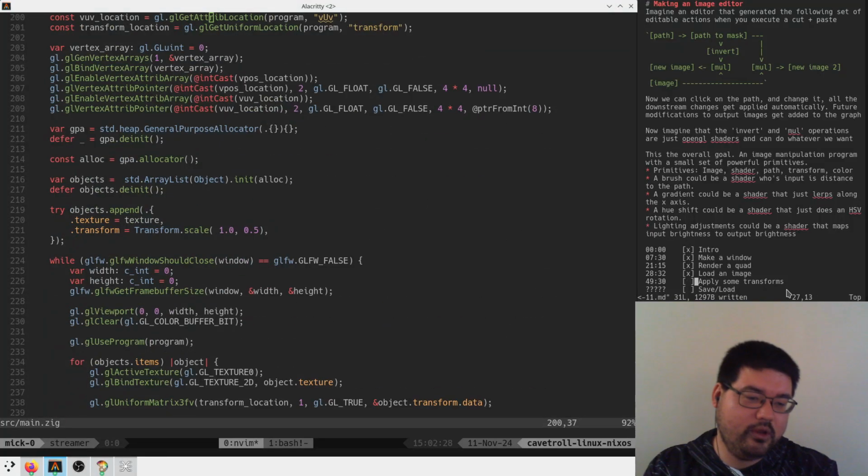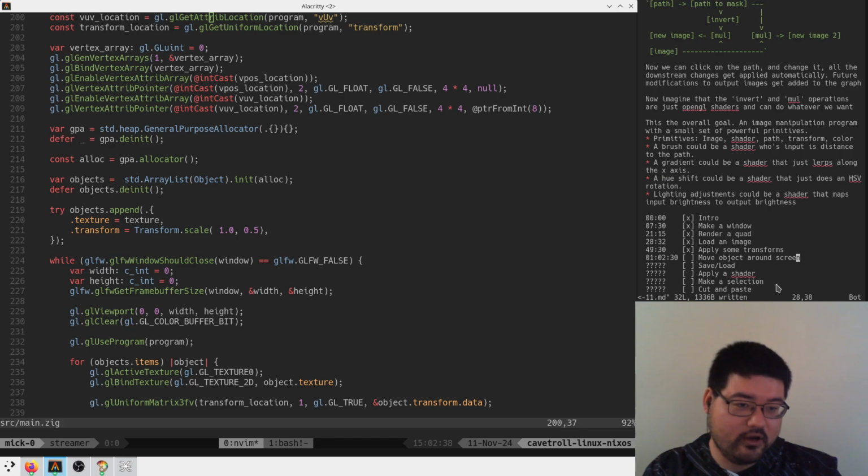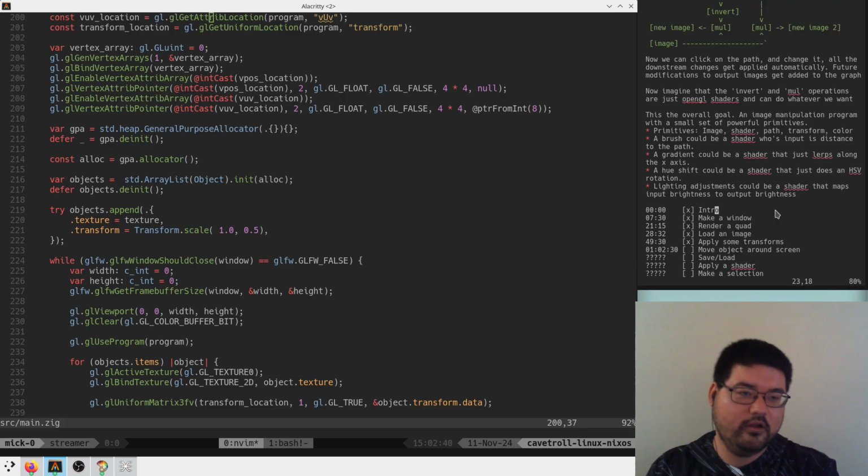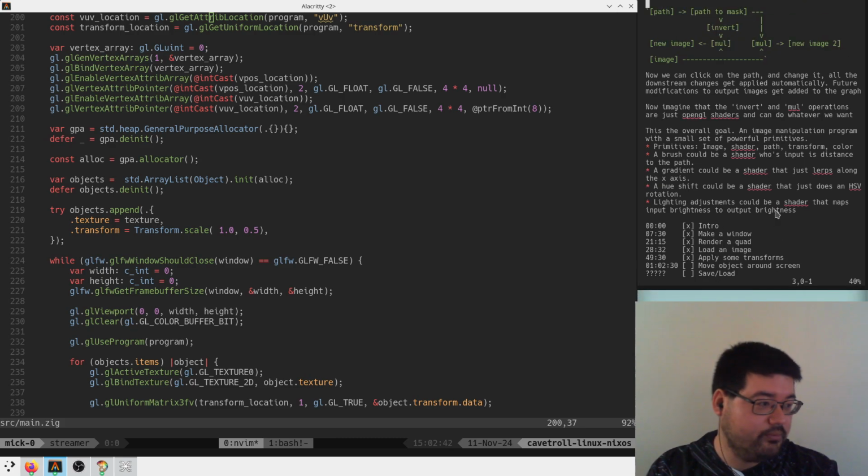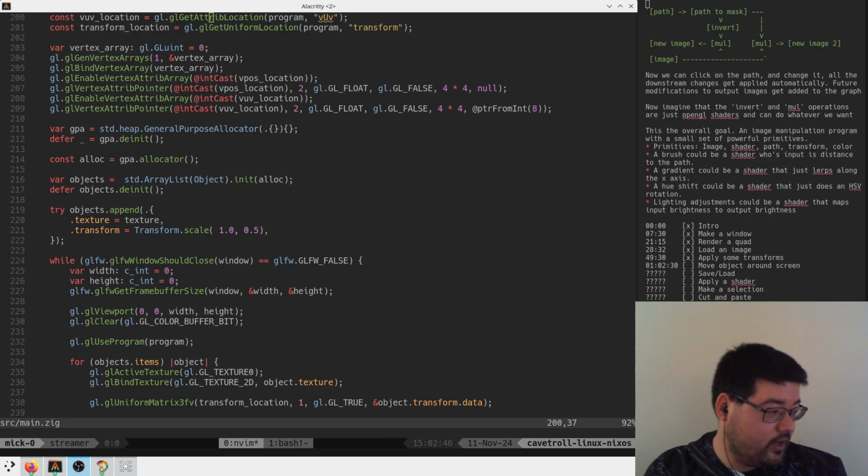Let's do that. So we apply some transforms. Let's say that we want to move an object around the screen. I don't know if you guys can see that. Here, I want the context to still be here. It's kind of annoying. Maybe this can come down a little bit.